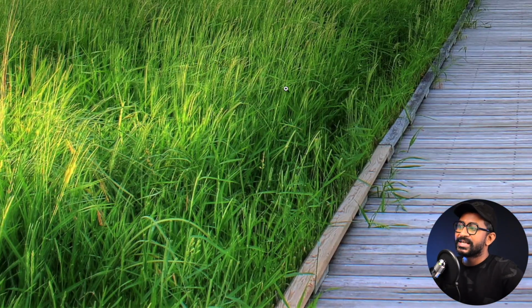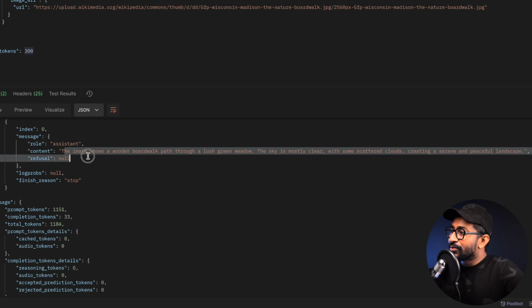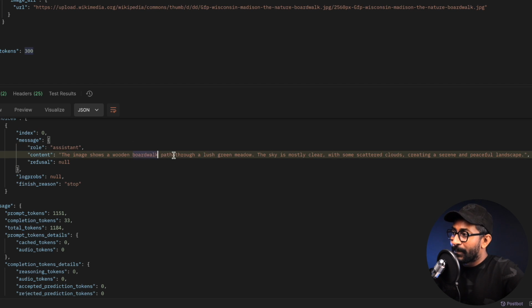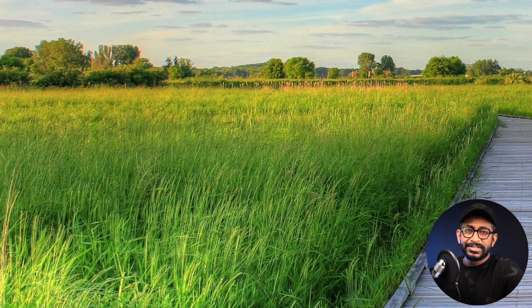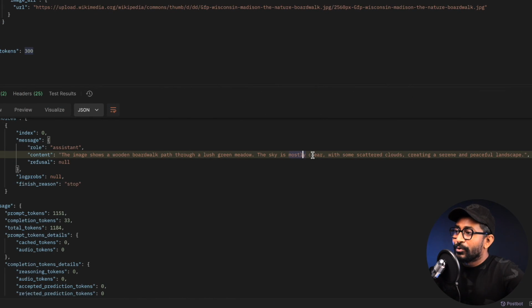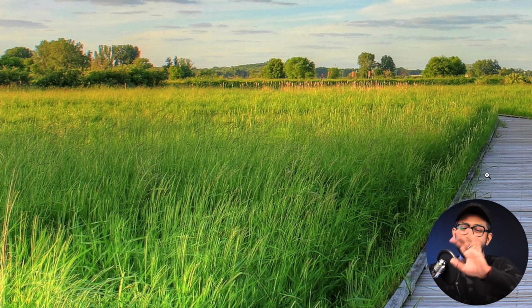So we already know this was an image of green grass and a footway in between. Let's see what response it generated. The image shows a wooden boardwalk path through a lush green meadow. The sky is mostly clear. Also take into consideration the sky: mostly clear with some scattered clouds, creating a serene and peaceful landscape. Perfect. So that was the answer generated after analyzing the image based upon the question we asked.